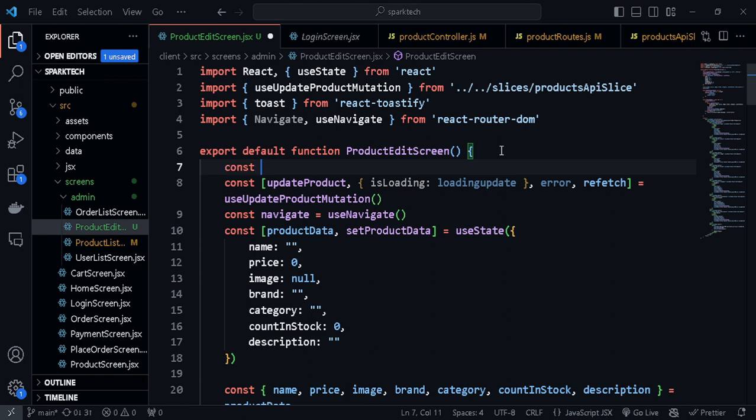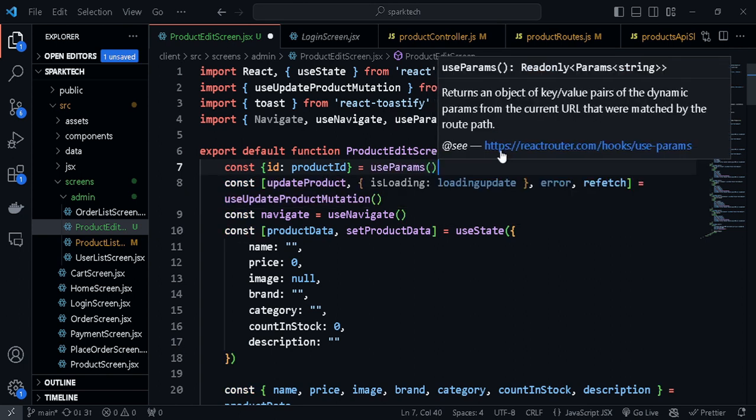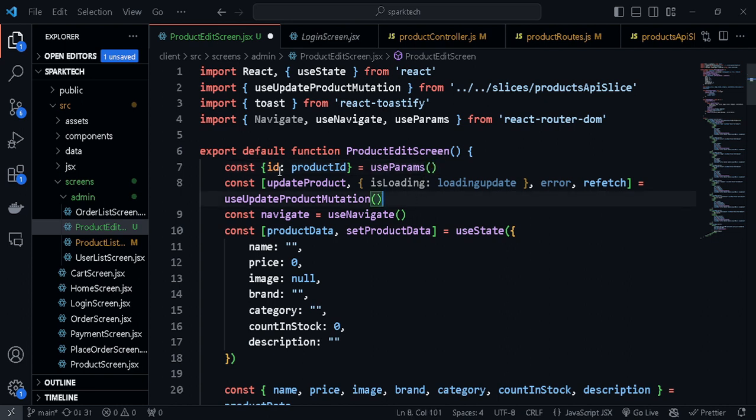So I'm just going to destructure the ID and call this product ID. That is coming from useParams, so let's auto import that, and finally we need to call it. So we are passing the product ID, okay, along with our product. Let's get that within our slices.